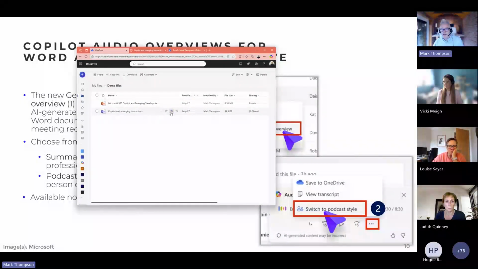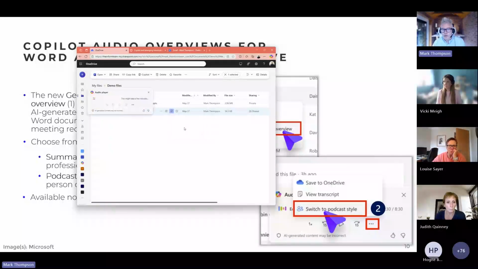Okay, so I've got a file here. By the way, folks, if this is a little bit small for you, in the bottom left-hand corner, you should see a plus and minus so you can zoom in. But I'm going to click on the Copilot icon, and I'm going to say I would like you to create an audio overview.